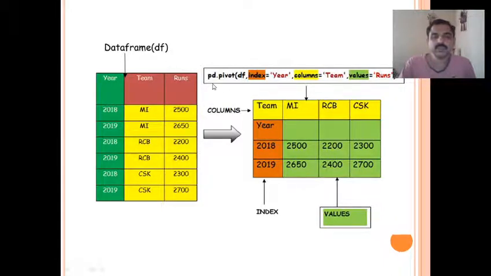Now if we use the pivot function, pd.pivot with df as the data frame, there are three arguments written here: index, columns and values. For example, we have given index as year, columns as team and values as runs. The data in the data frame will be rearranged based on this. The index will be year, so in the resultant table, year will be the index, that is the rows. Then the column headings will be team.